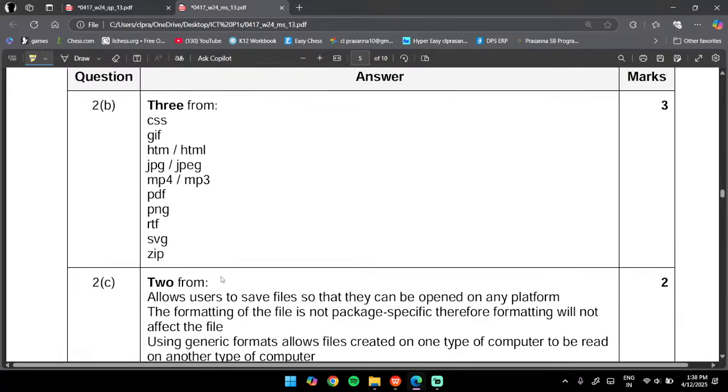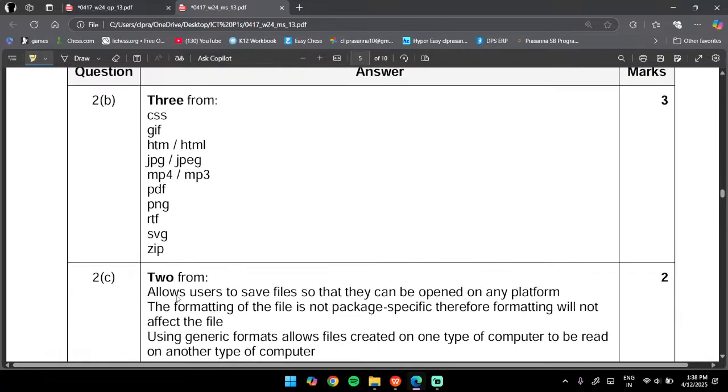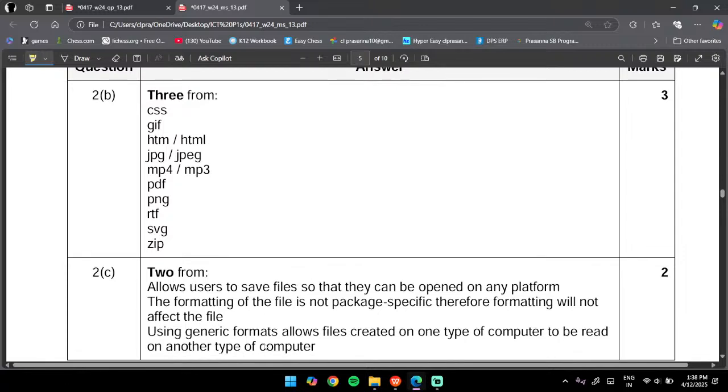Allows users to save files so that they can be opened on any platform. Formatting of the file is not package specific. Therefore, formatting will not affect the file. Using generic formats allows files created on one type of computer to be read on another type of computer.